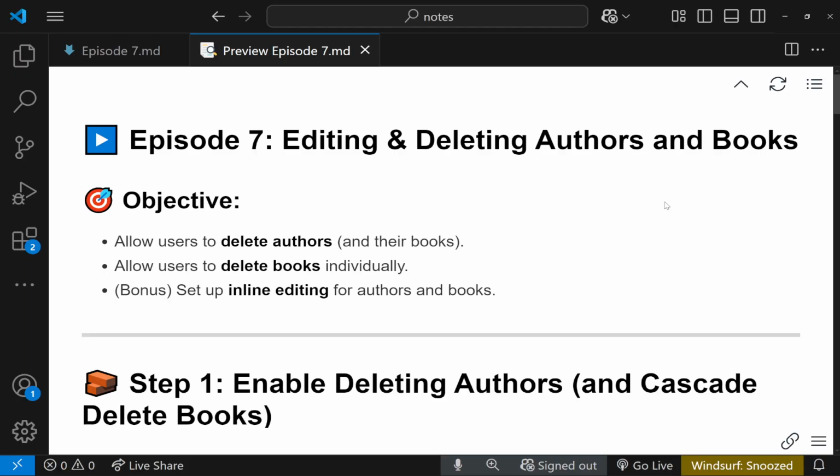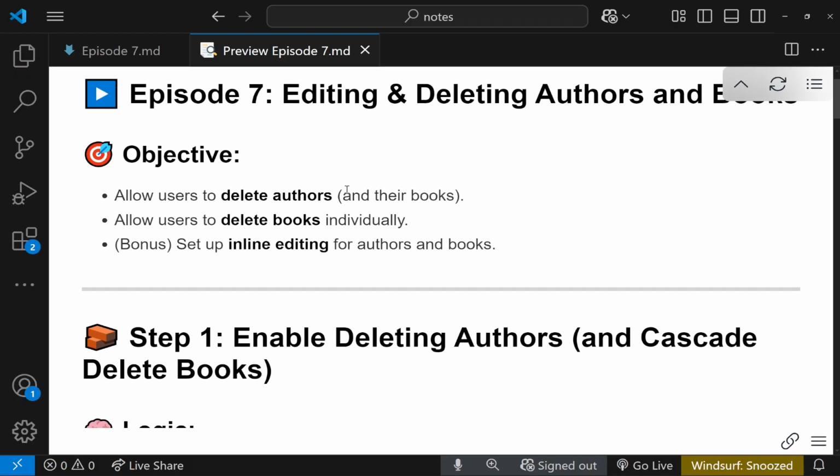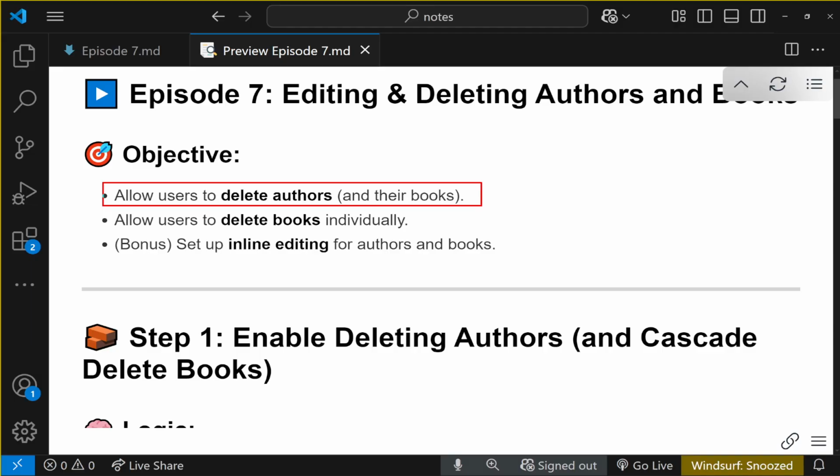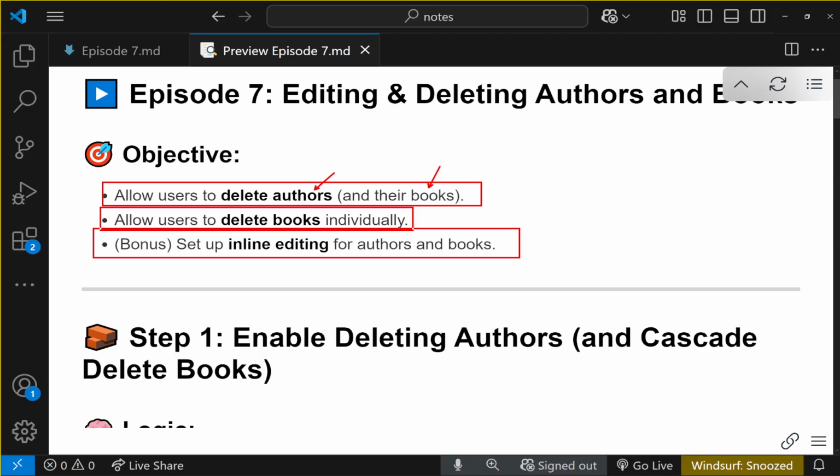In this episode I am going to show you how to add the edit and delete functionalities to authors and books. So let's get started. What we are going to do is to allow the user of our application to delete authors and of course their books. So like a cascade delete, whenever you delete one author, all the books of that author will be deleted as well because there is a parent-child relationship between authors and books. We're going to allow users to only delete books individually as well without deleting one author completely. And then we are going to enable inline editing for authors and books.